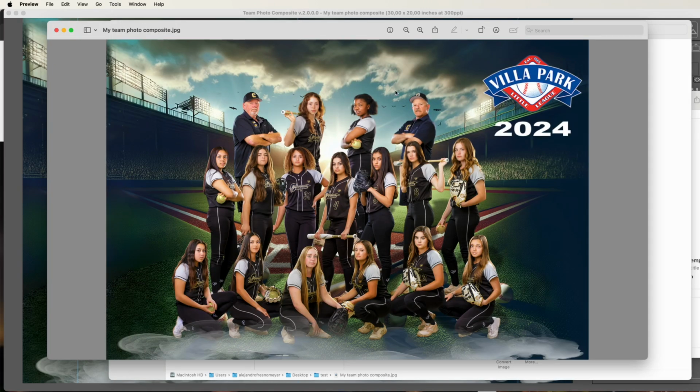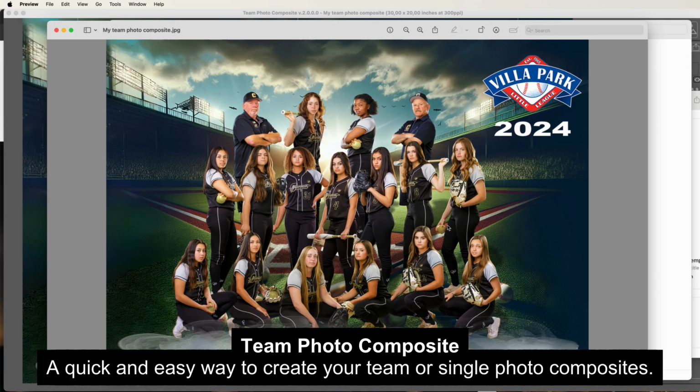Team Photo Composite, a quick and easy way to create your team or single photo composites.